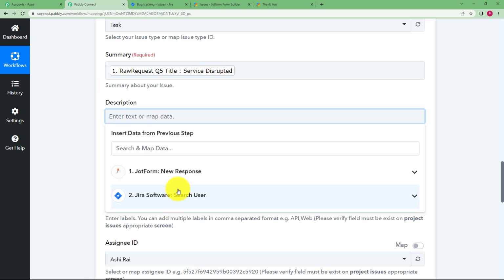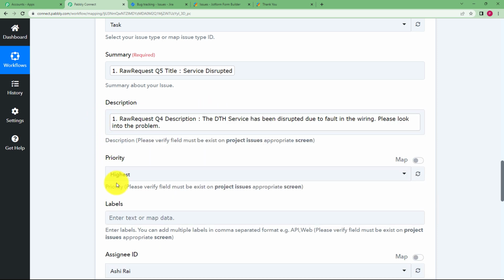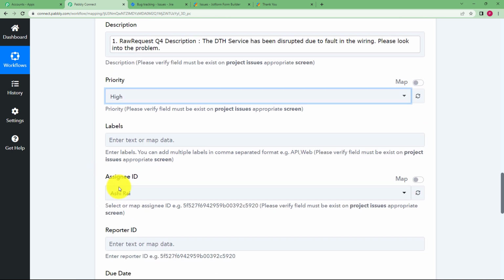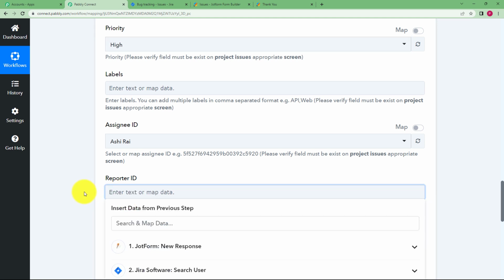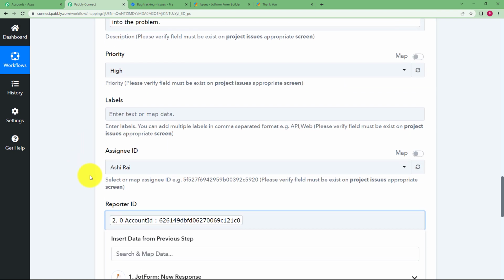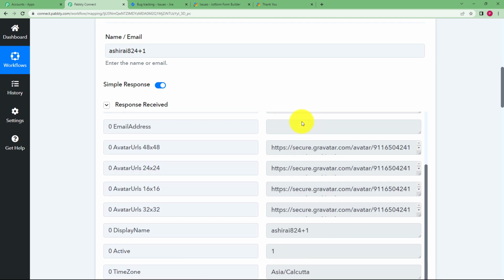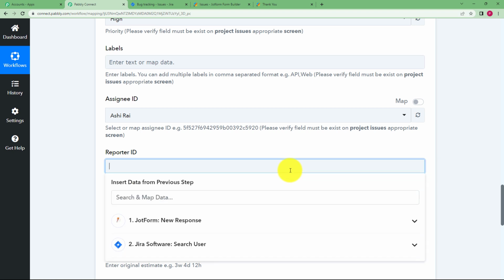Now in description, again you have to scroll down and find the description. This is the description. So you can set the priority highest, high, medium or low. Then you have the assignee ID. So this is the assignee. Okay, this person is assigning the one. But in case of reporter, either you can map it from here like this, or you can do one more thing, that is copying this part, okay, and pasting it over here in your reporter's ID rather than mapping.